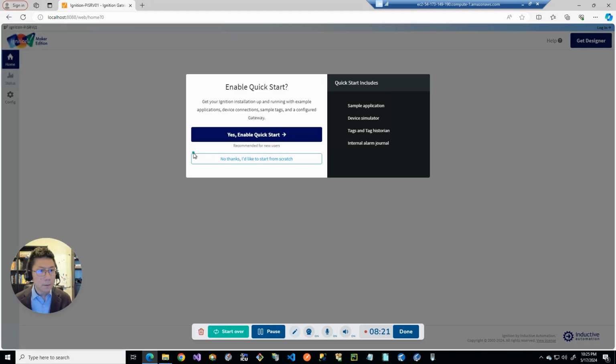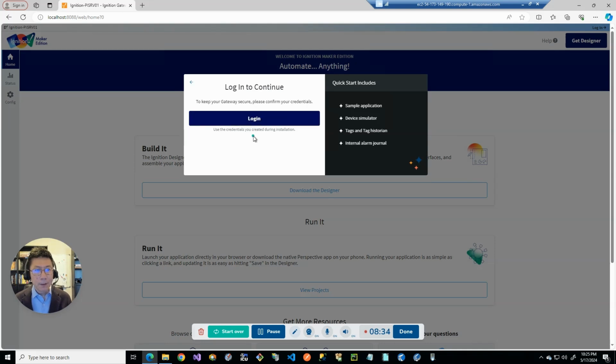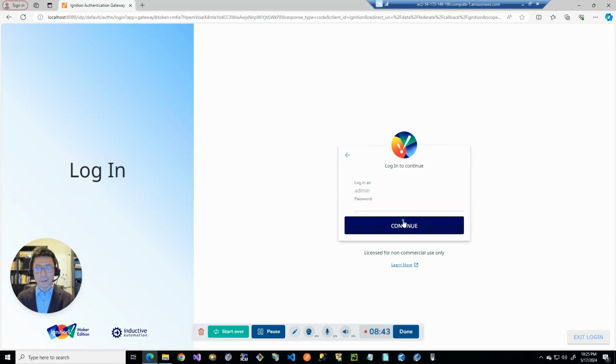Gateway started. Get your Ignition installation up and running with example. Confirm your credential. Remember that it's admin. There you go.